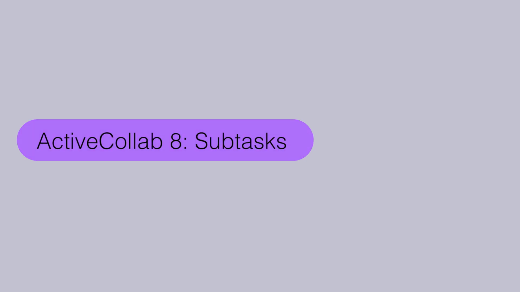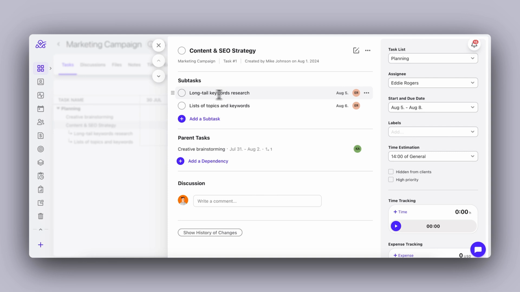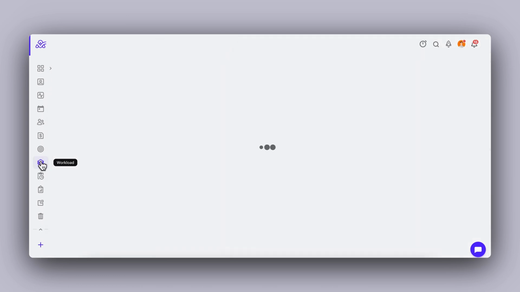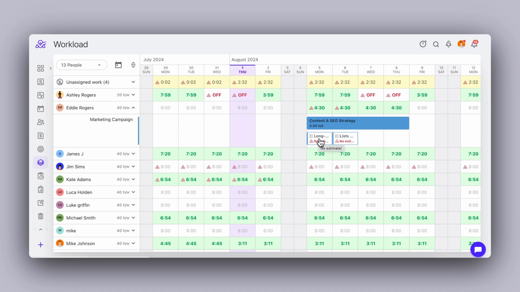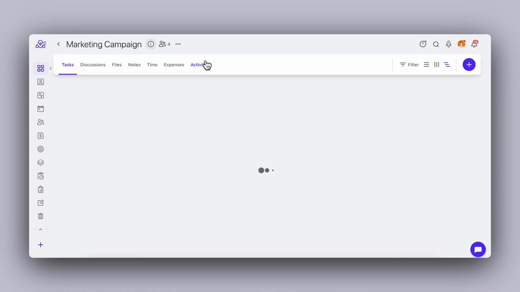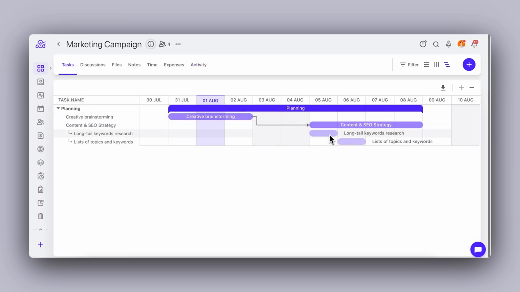ActiveCollab 8 Subtasks. In our previous recaps, we talked about subtasks and how we've been integrating them throughout the app. Now, they've become visible on Workload, the Timeline view, and the mobile app as well. This is a highly requested feature that will hopefully help managers plan ahead more accurately.